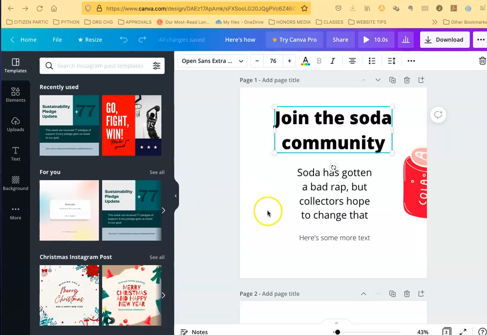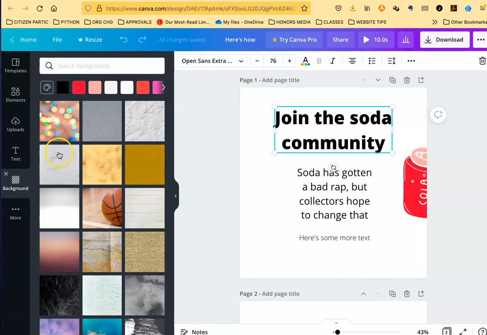Now, first of all, in this soda one that I've been making, I've just got black on white, right? And then I have this red. But I may want to play with the backgrounds. If we look, we've got different elements, so we can add shapes, we can upload our own pictures, we can use text, and we can also add backgrounds. So we can add photo backgrounds.